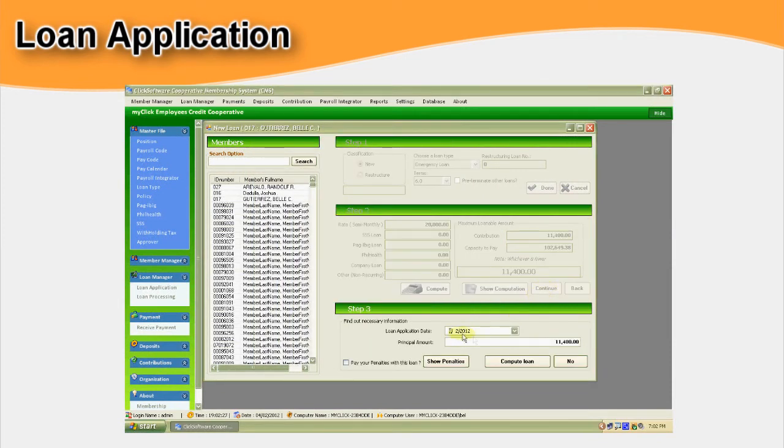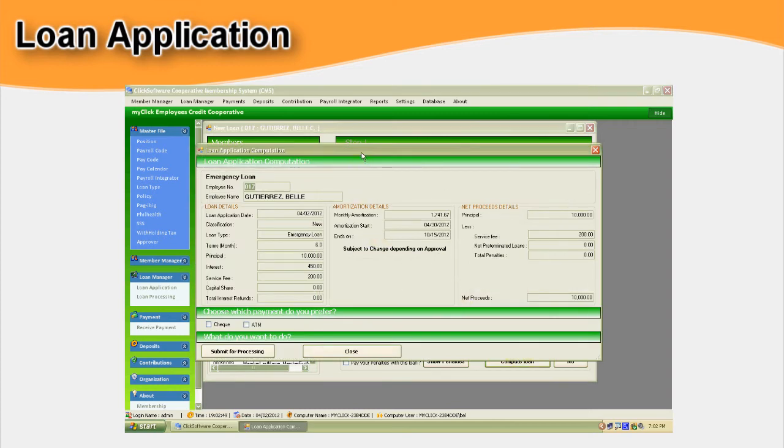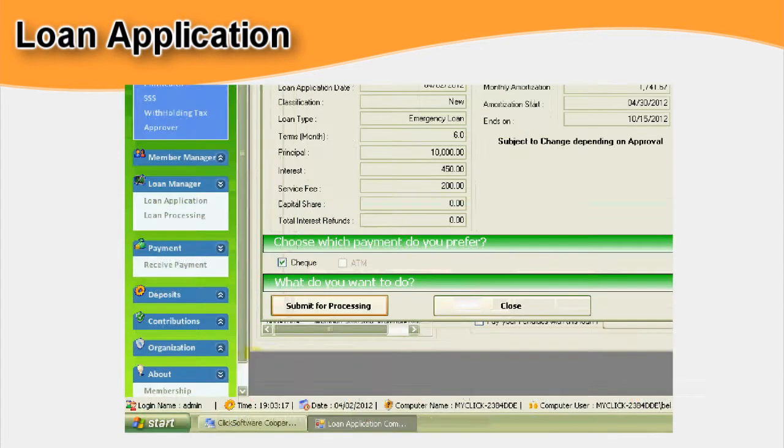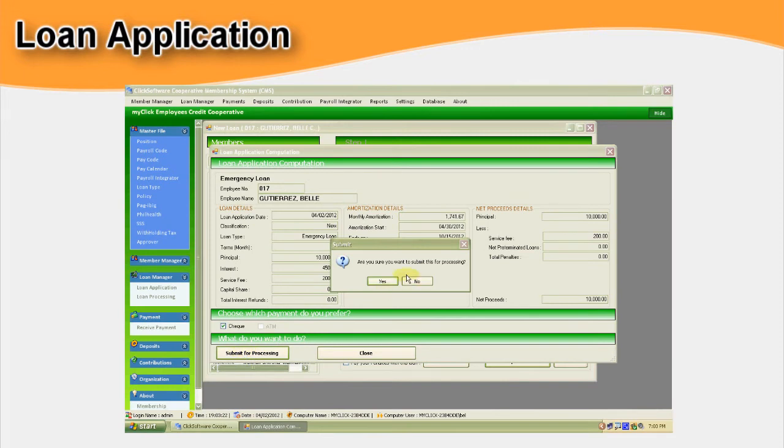This will display Step 3 form. Enter loan application date. Input principal amount. Click Compute Loan. This will display loan application computation form. Select which payment do you prefer. Click Submit for credit committee approval.